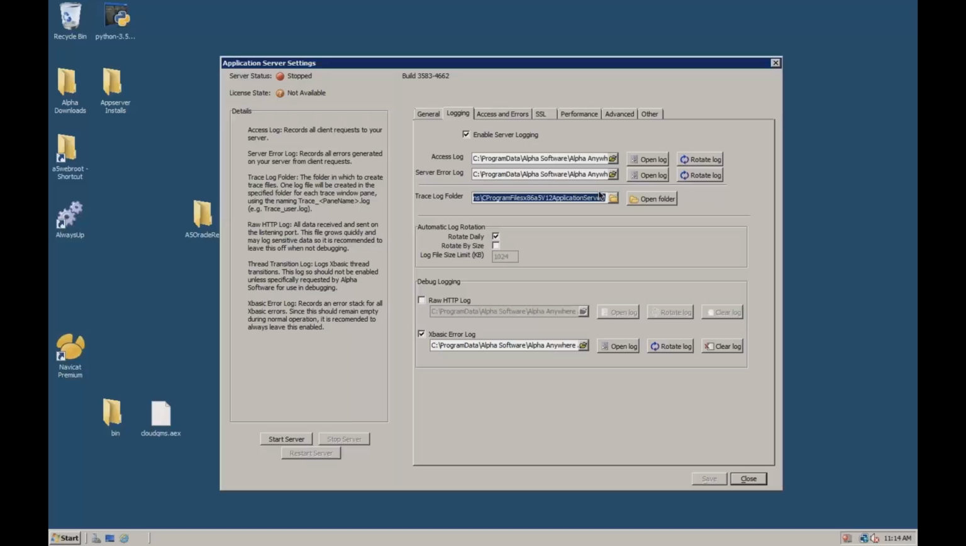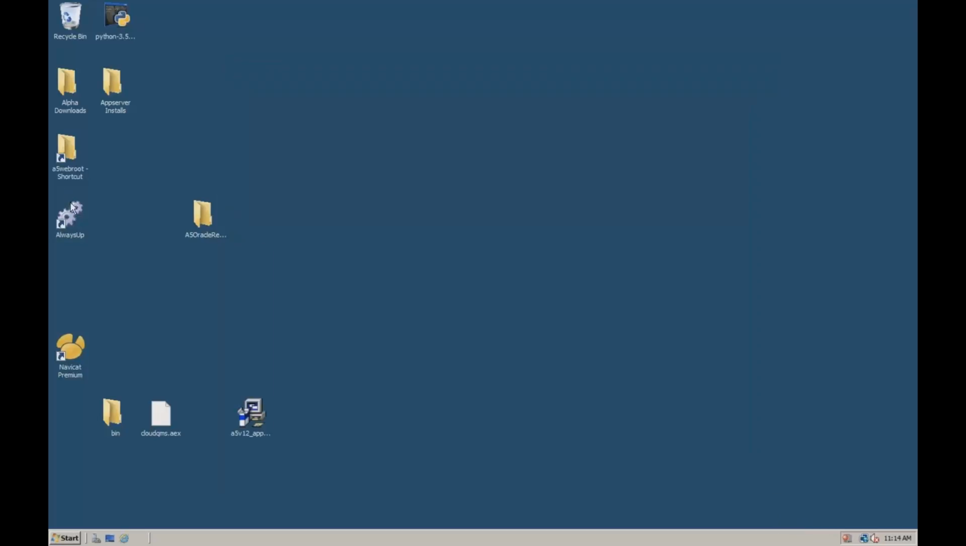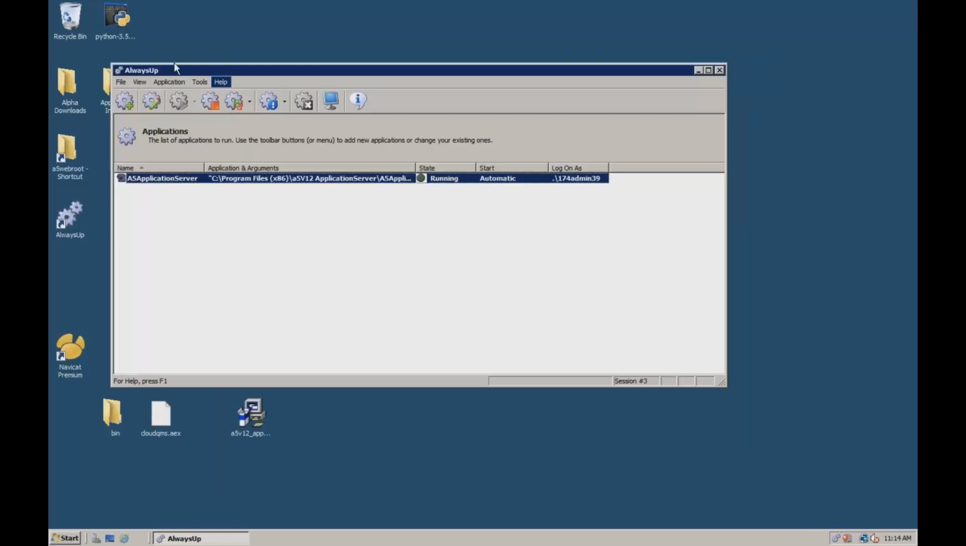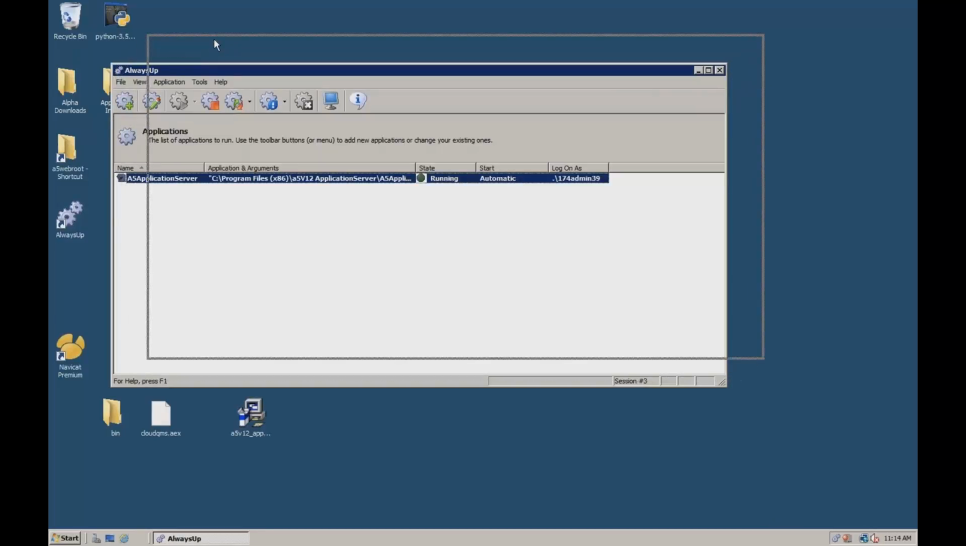But I'm up on my ZebraHost environment there, and what I'm going to do is, again, this is a Windows Server situation. In the lower right-hand corner, you'll see an icon for Alpha Anywhere. Now, don't freak out. You'll notice it's got a little red button right there. Well, the trick is, when I set up my servers, I use what's called Always Up, and it runs my application server as an administrator in the background for me.